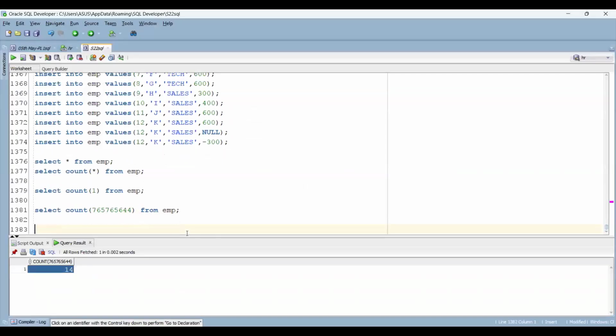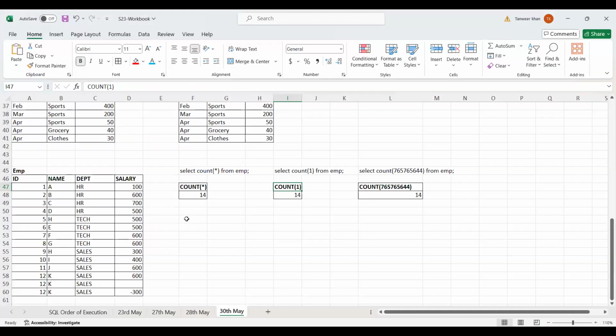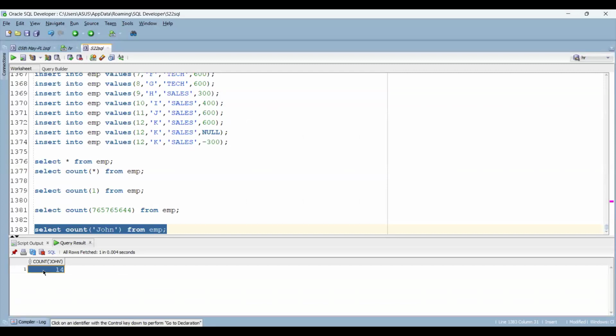Now, on the right, any character. Now, what will be the output? Any thought? Same output, 14. Have the same output, right? So it means within count, you write any character, still you're getting the same output.